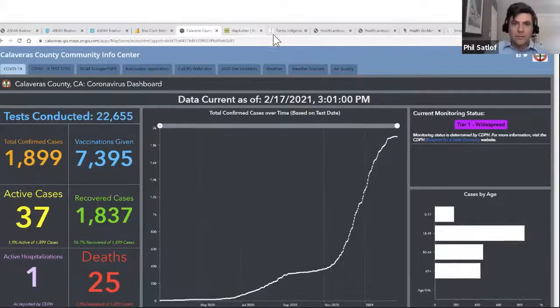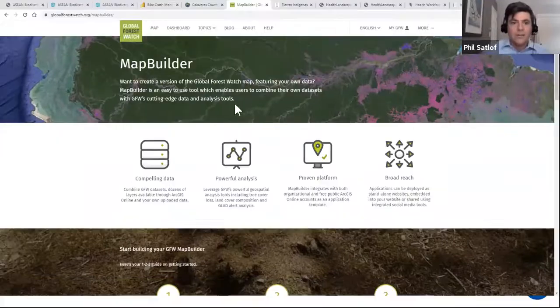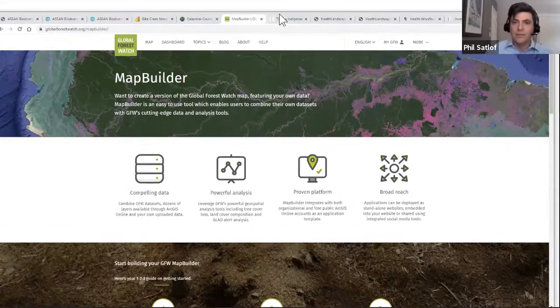So let's go here. This is the map builder page at globalforestwatch.org, and it just kind of explains that there's canned data sets or your own data sets that can be used. There is analysis that has been created for use in this application. It's all hosted on ArcGIS Online, and it's available to almost anybody.